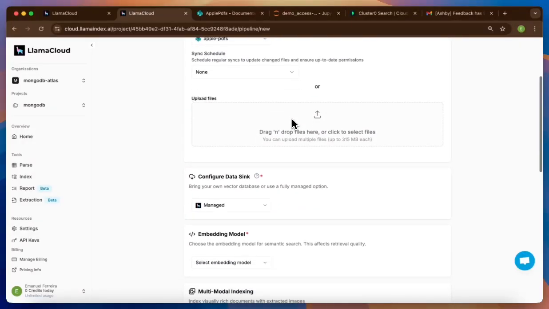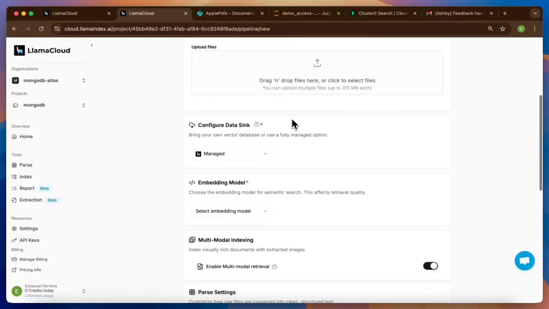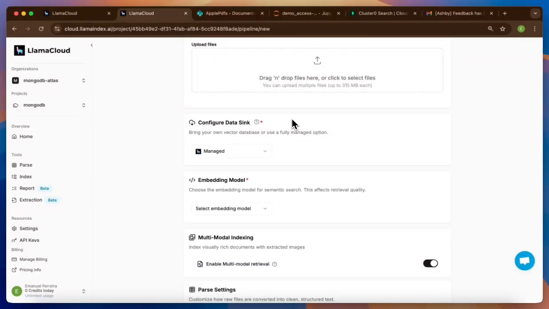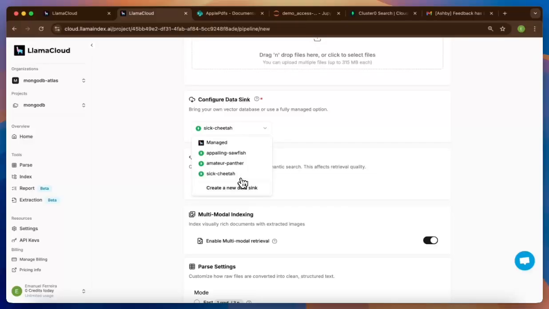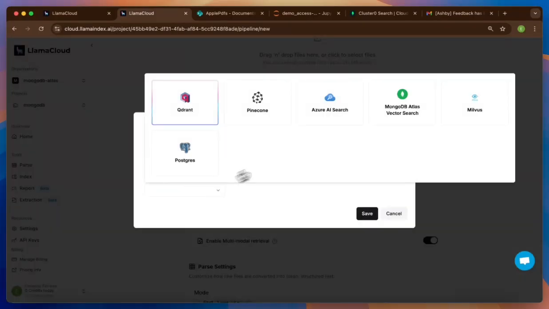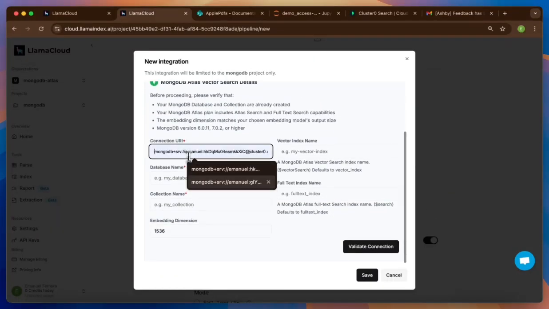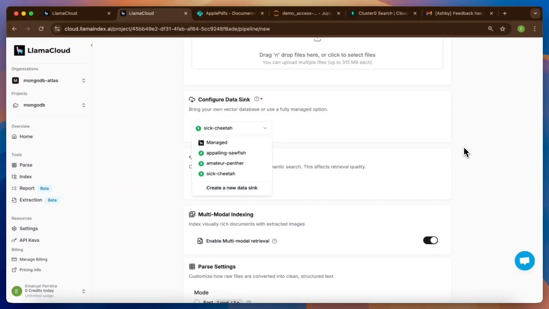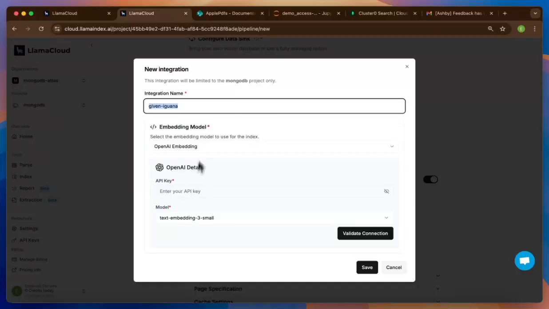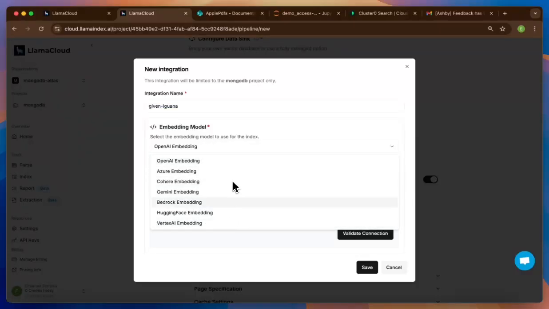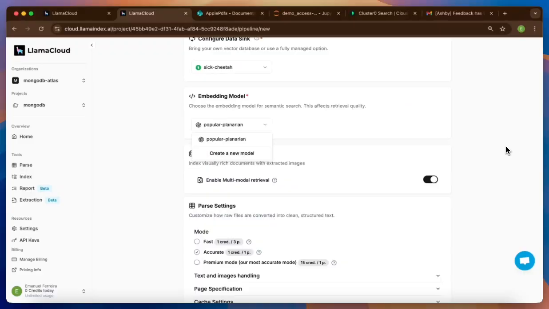With permission management, you can do access control and ensure just the right user has access to the right files. Now to configure the data sink, let's use the MongoDB one here. It's very easy to set up, you just need to set 3 required fields. For the embedding model, let's use the OpenAI one, but we also have a collection of embeddings you can choose from and see what works better for you.